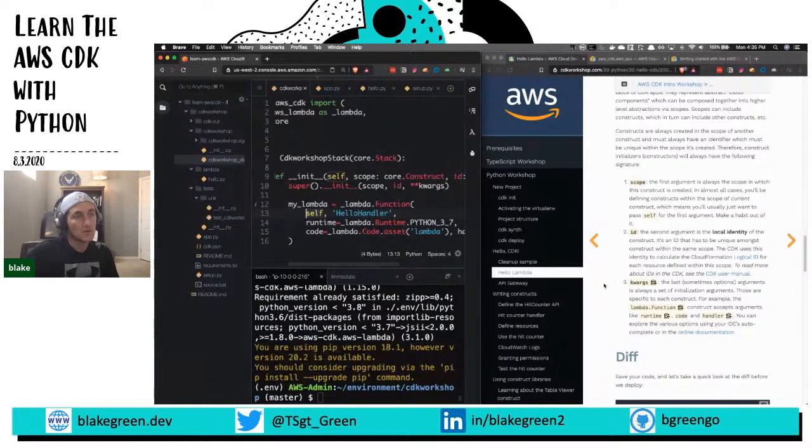Okay. Kwargs, the last, sometimes optional argument, is always a set of initialization arguments. Those are specific to each construct. For example, Lambda function constructs accept arguments like runtime, code, and handler. You can explore the various options using your IDE's autocomplete or the online documentation.